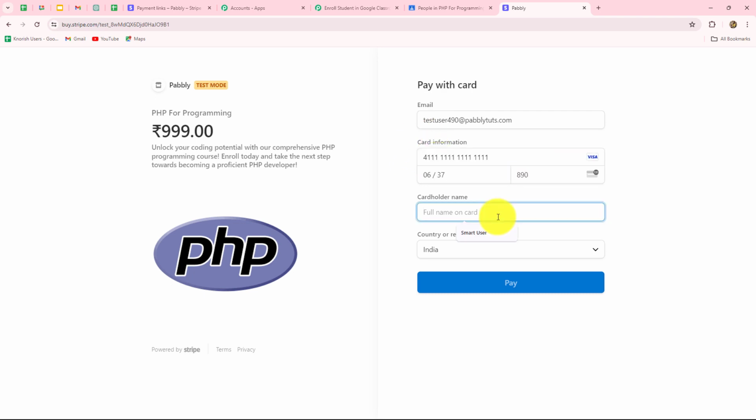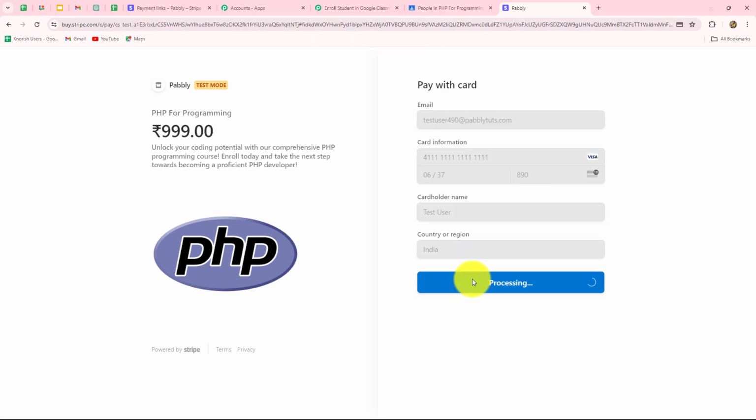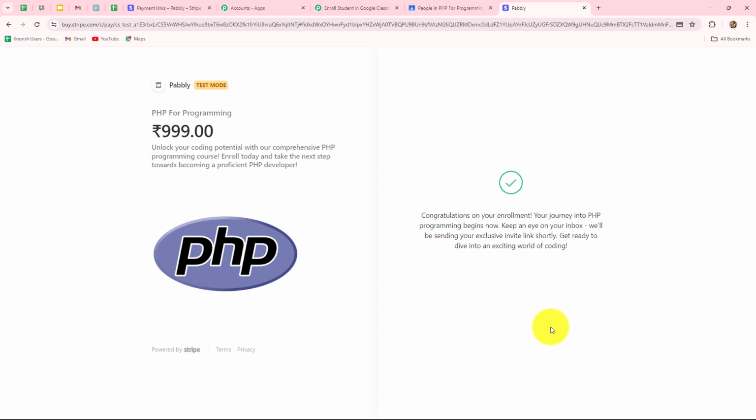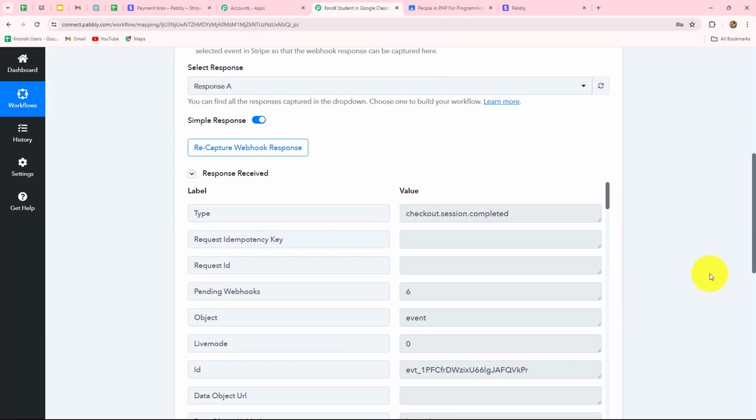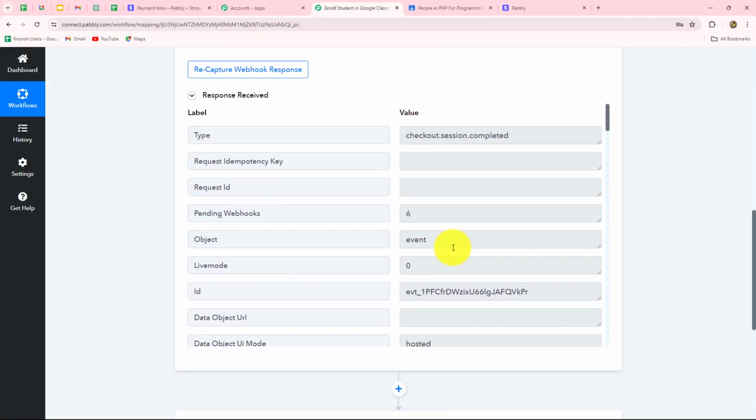The card holder name will be test user, and the country is already selected. Now I'm going to click on pay, and the payment is successful. So let's go back towards Pabbly Connect, and here we can see that as soon as we have made the payment in Stripe, we have already received the response. The type is checkout session completed. So this is the session which we have selected while setting up the webhook.